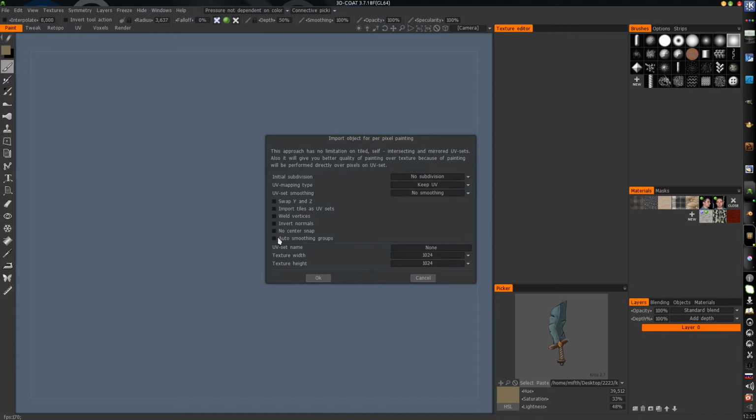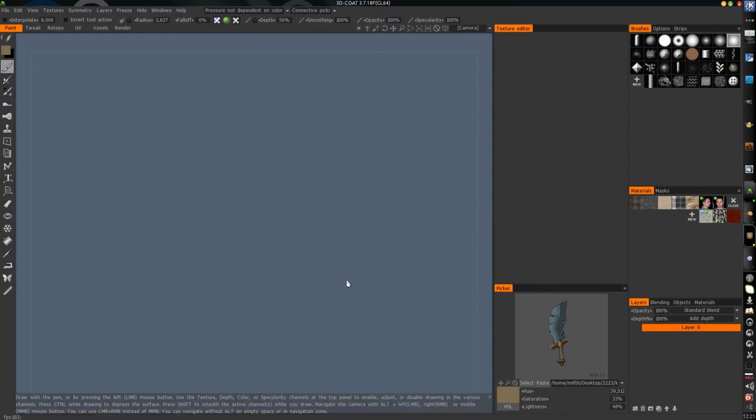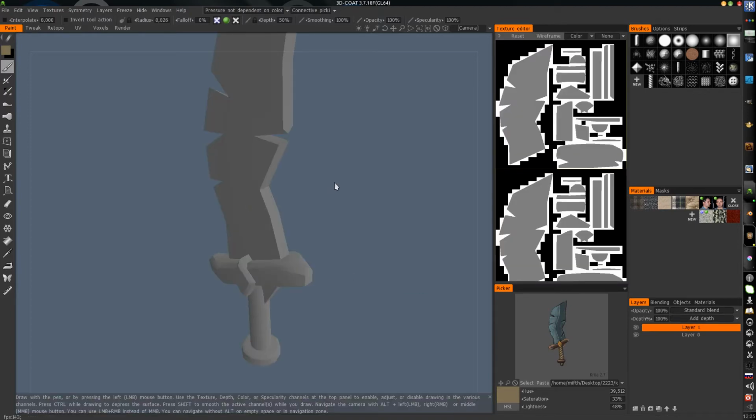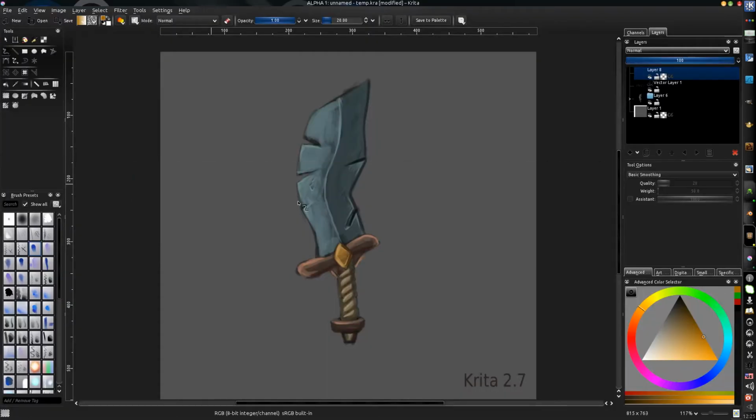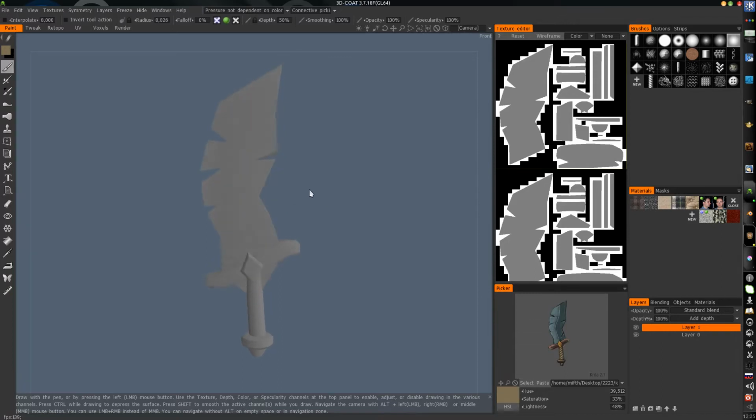Okay, I opened 3DCoat. I make smoothing after about 45 degrees, and we'll make a texture of 512. Okay, now we have our 3D model. So you see, this is the sketch and this is the model. Okay, just a little introduction to 3DCoat.